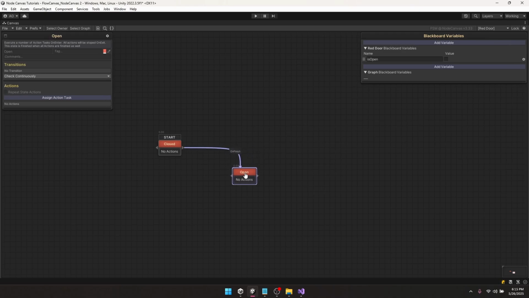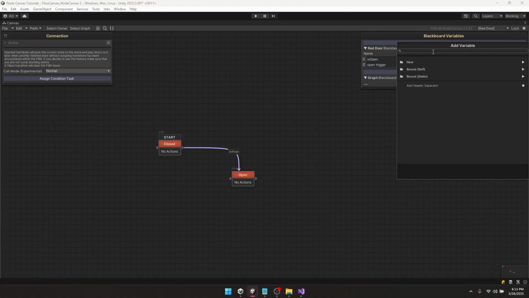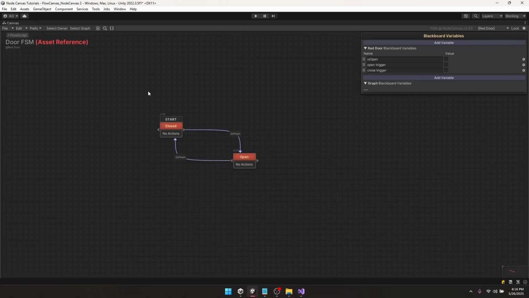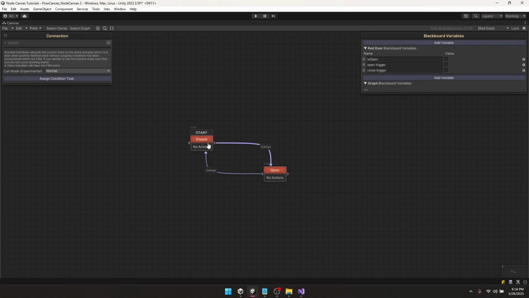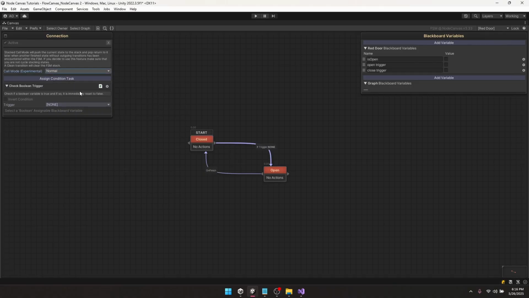Then I can drag this over here, and I could add a variable to my Blackboard, open trigger. And let's create another one called closed trigger. And now what we're going to do is, instead of explicitly calling those actions like we were before, we're going to go through our state machine via these triggers. So here, from closed to open, we're going to assign a condition task, which is a Boolean trigger. So open trigger, and I'll just copy that, paste it here, and change that to be our closed trigger.